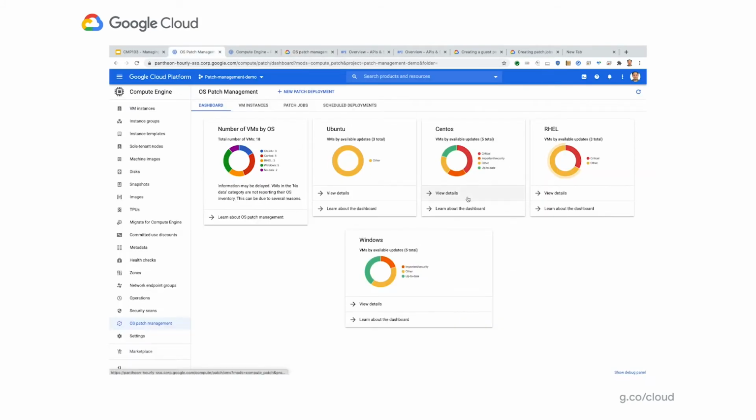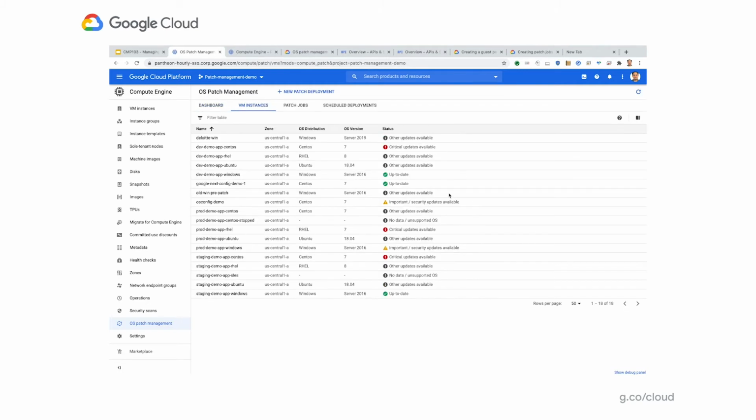Now, as an administrator, I would like to know more about what these patches are and how I can go ahead and apply some fixes. So if I click on the VM instances page, it takes me to this section where it talks about the VMs and the OS distribution, instances where these patches are getting deployed.